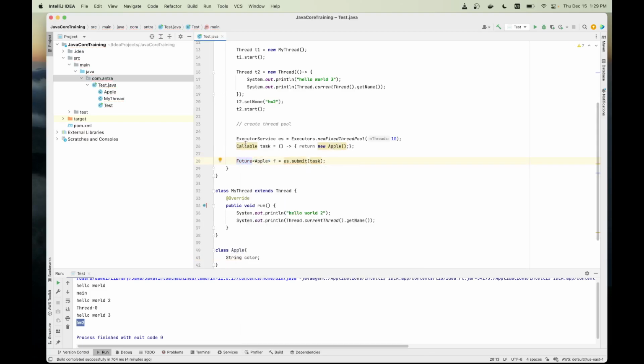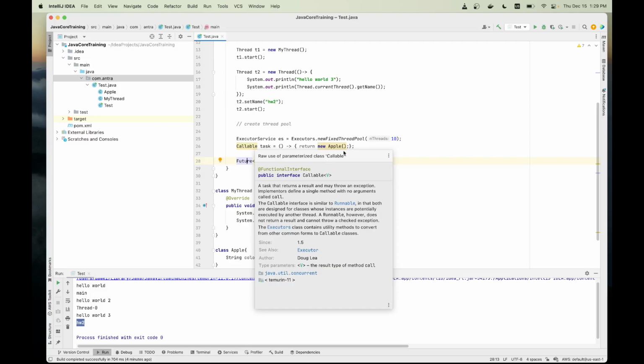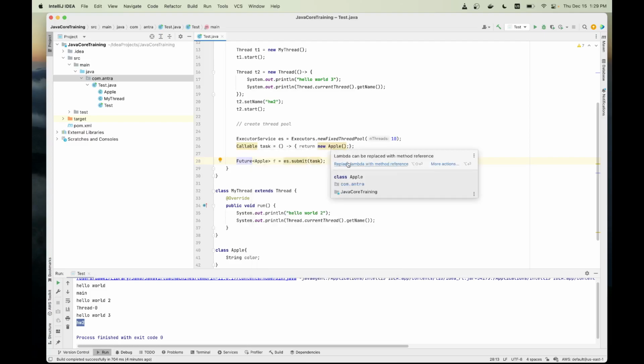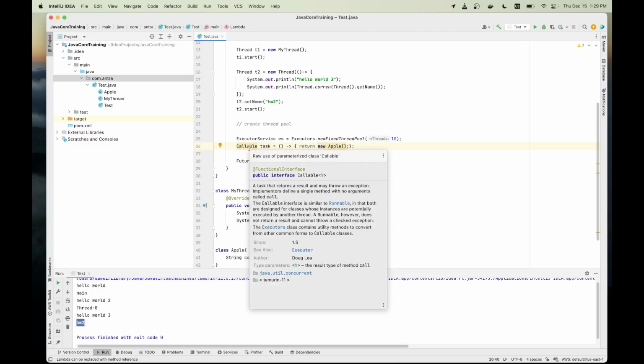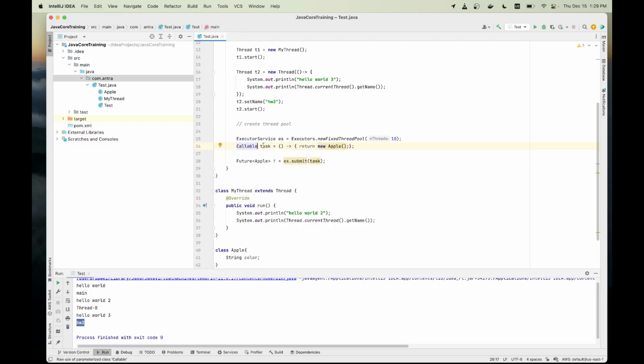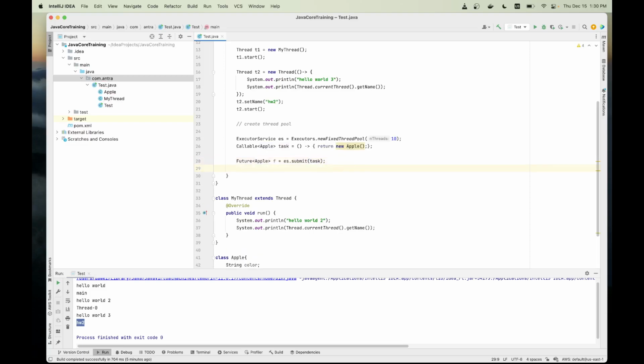There are a lot of warnings there because I'm not writing the most efficient code. This return, for example, can be simplified to this. It's a method reference, but we didn't talk about this yet, so I'm just going to write it like this. And this Callable is raw, so we have to put the generic type here. Actually, the whole line can be simplified into Apple::new, so here we don't need to have this task line. But anyway, to make it easier to read, here is the code.